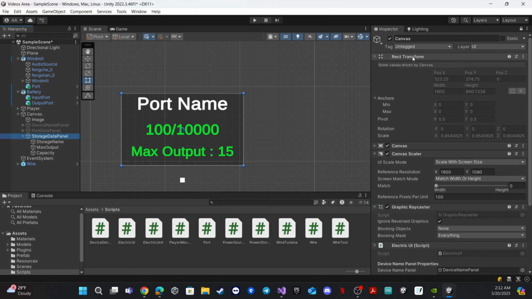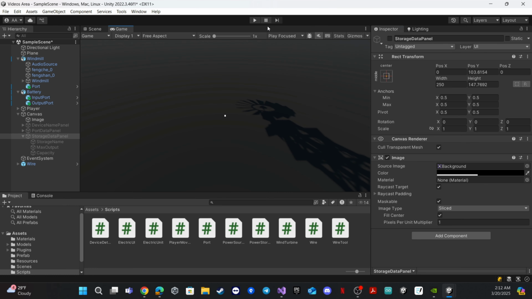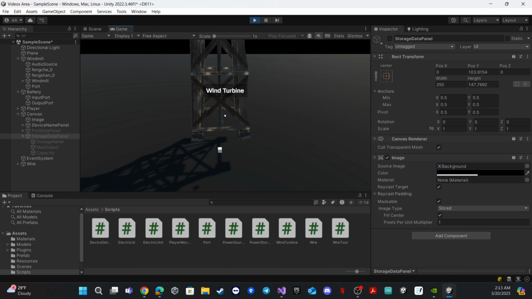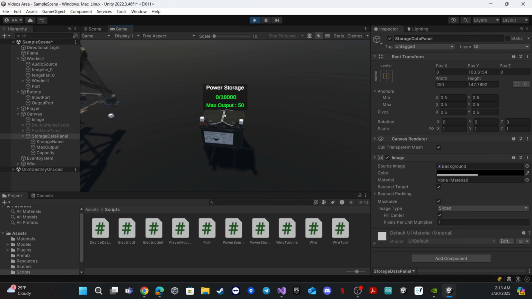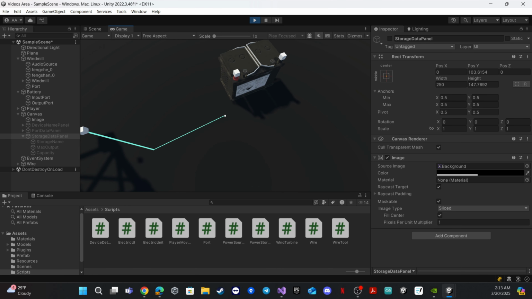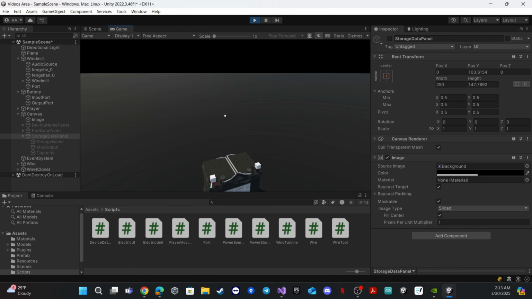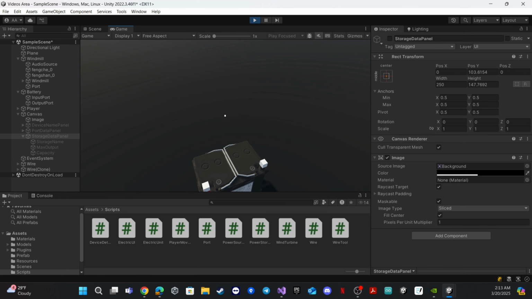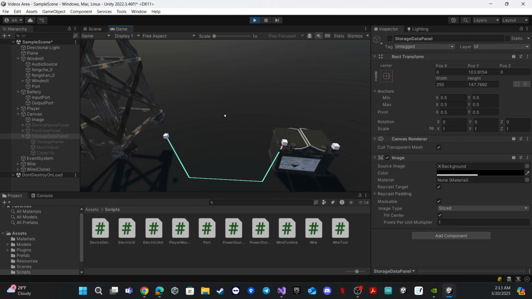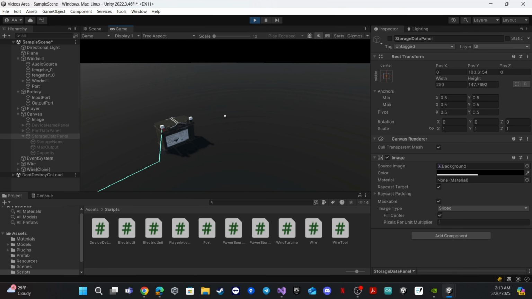Perfect. Let's turn this off and let's start the game and let's see what we have done. So everything is working perfectly. And if you look at a power storage, we will see a different panel. Perfect. So if you connect the wind turbine to the battery, and if you look at the battery, we will see it's filling. Perfect. And now we can add information about what is happening inside this storage.